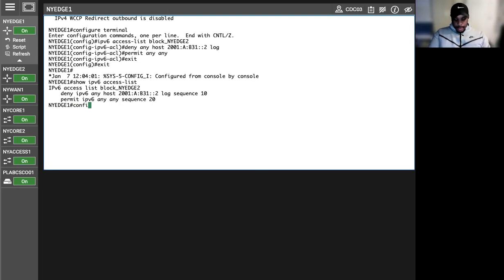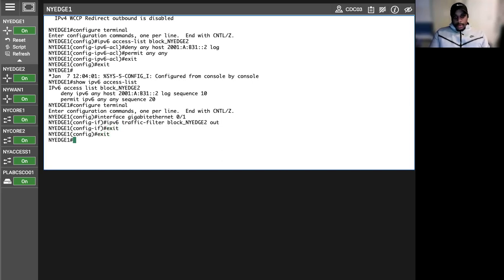So let's look at the terminal again. All right, let's do this here. Yep, and IPv6. Now we're done. All right, perfect. Let's notice a few things. In IPv6, the command to apply the access list to the interface has a much more logical name. The traffic filter is a bit more intuitive than access group, which we use for IPv4. Next, we're going to try to ping the GigabitEthernet 0/1 interface of Edge 2 from the Edge 1 router once again.